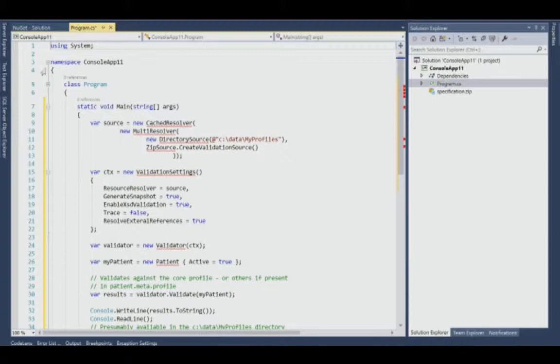So as I was showing in that last session, but there are some new faces here. Here is one of those sources, ZipSource.CreateValidationSource. What that will do is find a validation source, so that's input for the structure definitions, and it would specifically look for specification.zip. But you could also create a new zip source with an explicit name, and then you could lead that to, say, the Argonaut zip file. And then there's a directory source here that looks for profiles stored in C data my profiles. Those two combined go into the multi-resolver and so on.